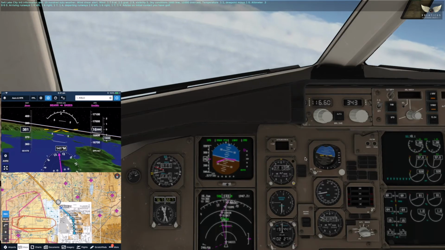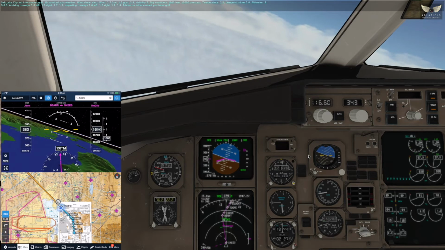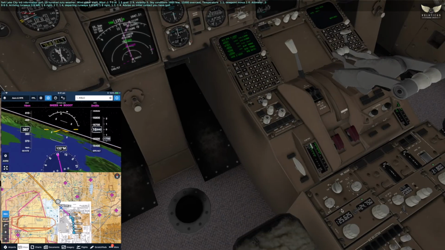16 right, 17. Departing runways 16 left, 16 right, 17. Advise on initial contact that you have golf.